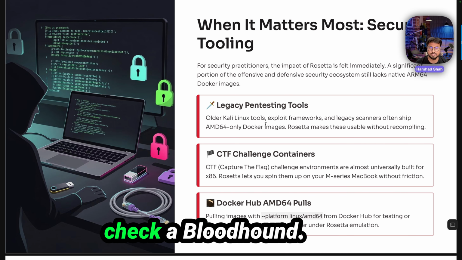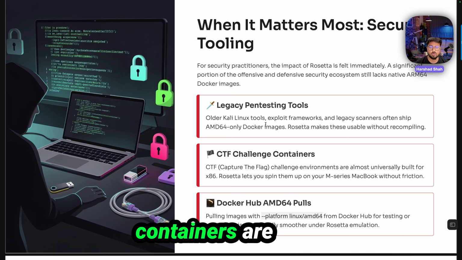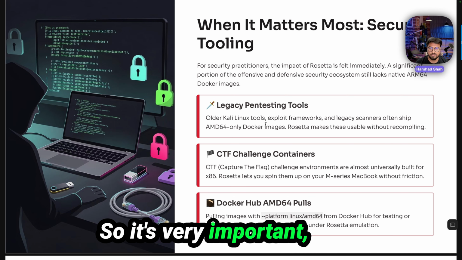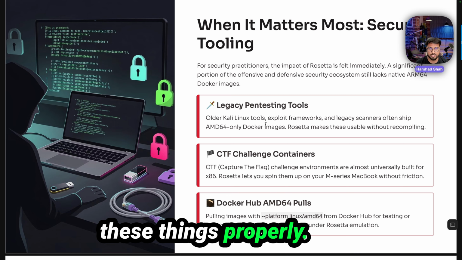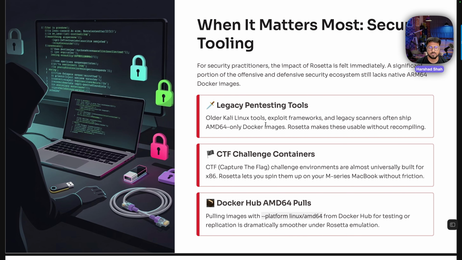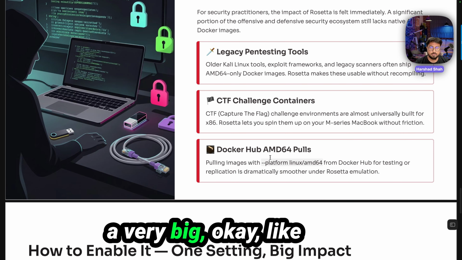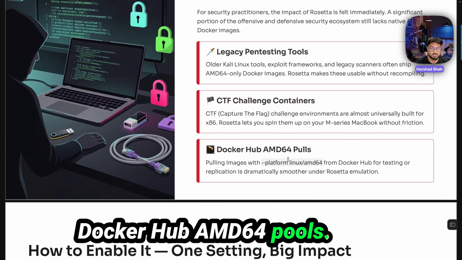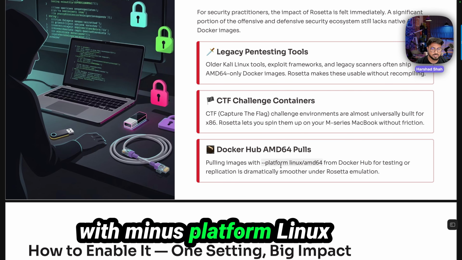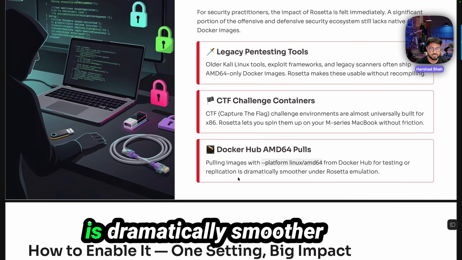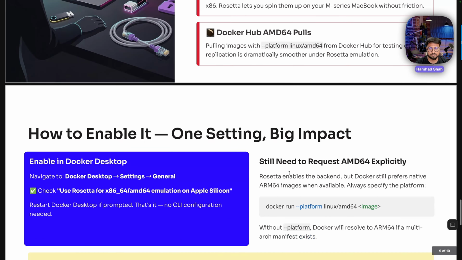Every tool you can check, like BloodHound, also has Docker containers available. So we are using Docker in our day-to-day life. It's very important to understand these things properly, and you can quickly spin up a container and practice very fast. And third, we have a very big collection of images available under Docker Hub, AMD64 pulls. Pulling images with --platform linux/amd64 from Docker Hub for testing or replication is dramatically smoother under Rosetta emulation. So how do we enable it?